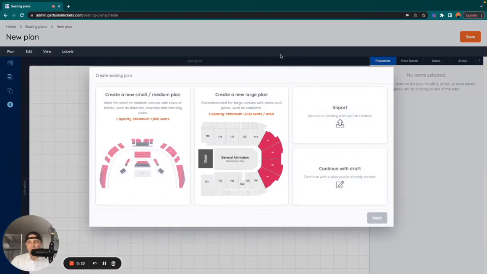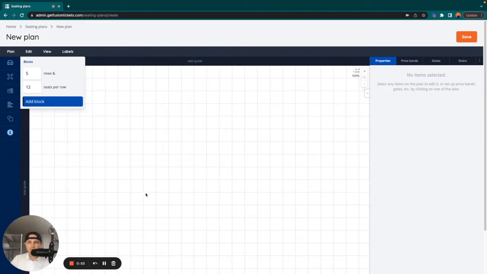Once we hit add new plan, we have a couple different options here. So we can create a small plan. Small plans are best for a maximum of 1,000 seats. So if you have less than 1,000 seats, you're going to want to hit the small medium plan. If you have over 1,000 seats, you're going to want to create a large plan. If you have an existing plan you've already created, you can upload that. Or if you had a draft that you started, you can continue it by continuing with the draft. For this purpose, we'll just create a new small medium plan and hit next.